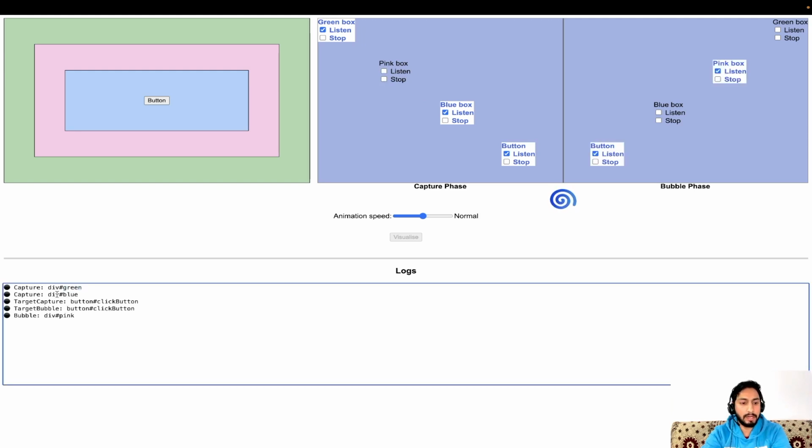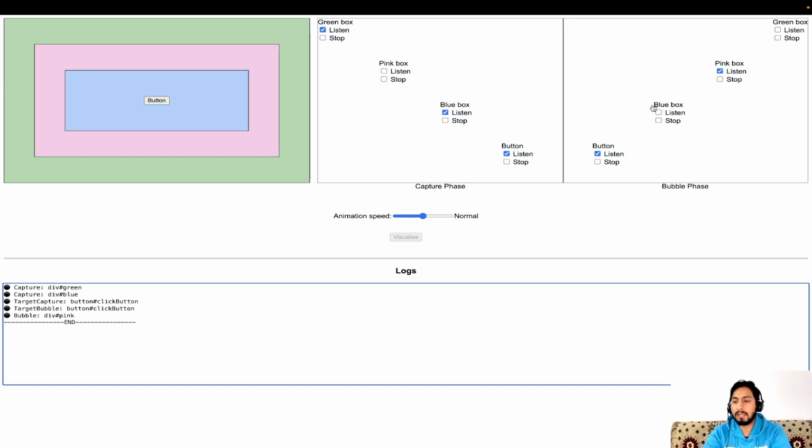After the green, it has moved to the blue, and similarly in the bubble phase, it has skipped the blue box and green box. You can check in the logs that the event has moved from green box, blue box, the button in the target phase, then again button, and then pink box in the bubble phase. So this is the purpose of this listen checkbox in the visualizer. It means we can add and remove the event listener from the element in any of the phases.